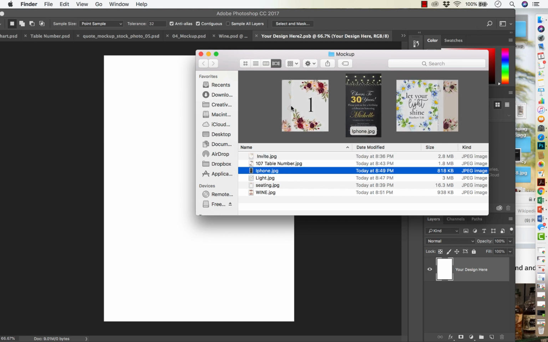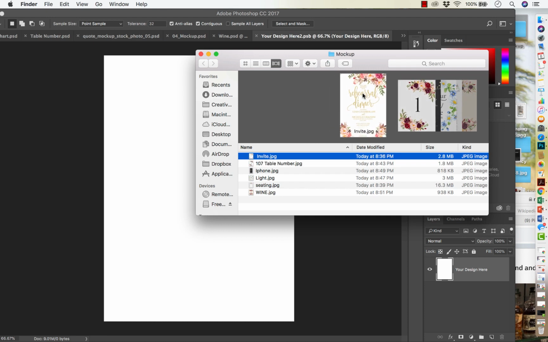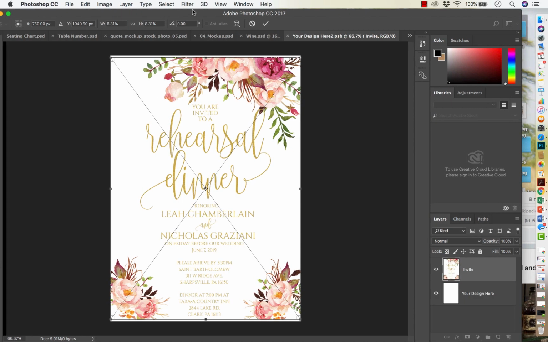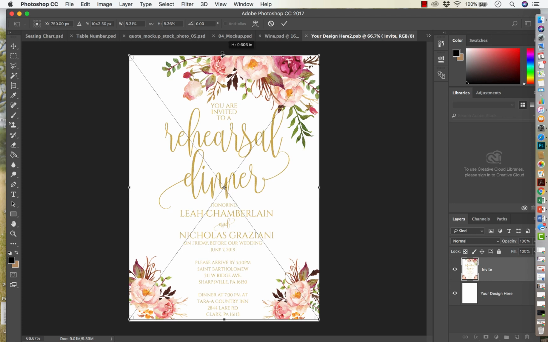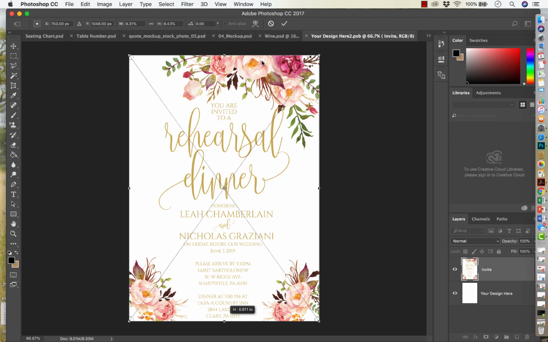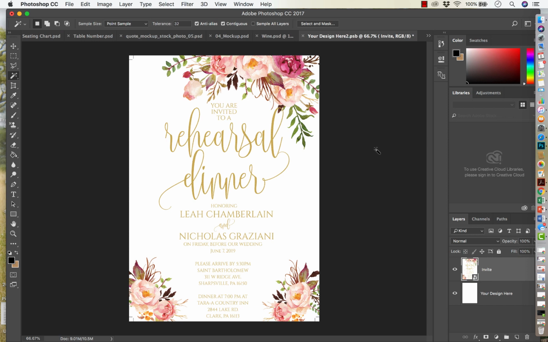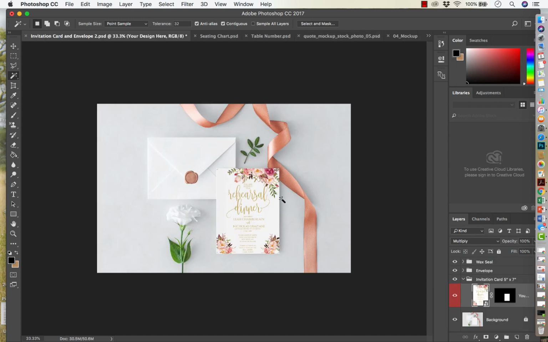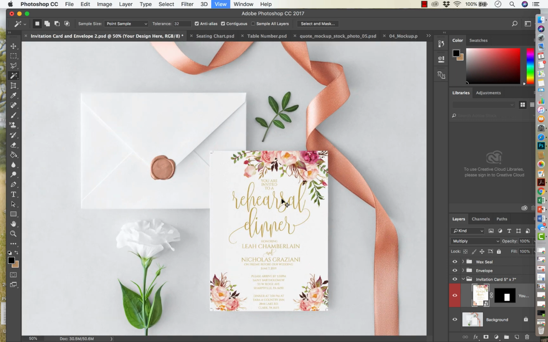This is one of my invites that I created and sell on my store. So I'm going to go ahead and put it in there. I'm going to size it up a little bit better, and push it up. Once you put your invite in here and it looks good, you press the check mark. Then you press Command and S to save the file onto the invite. So now it's layering the invite onto the actual mockup. You can close this window out, and there you go. Voila, here's my invite, as you can see.